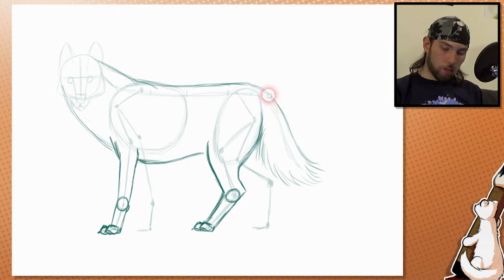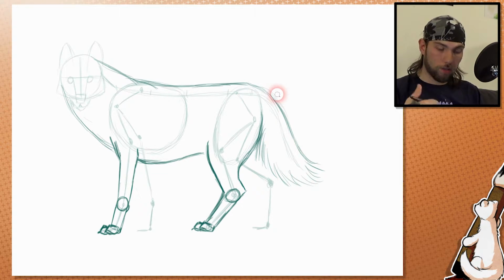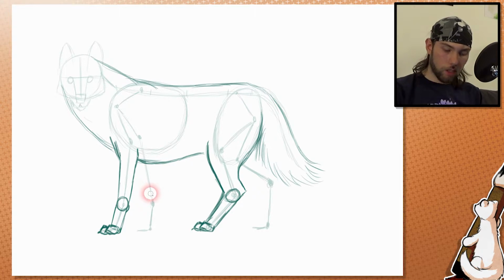So yeah, also the tail and the top are more flat because of gravity. The hair is just laying flat, and on the lower side it's a little bit more separated, looks a little bit fluffier. So let's continue with the other legs.